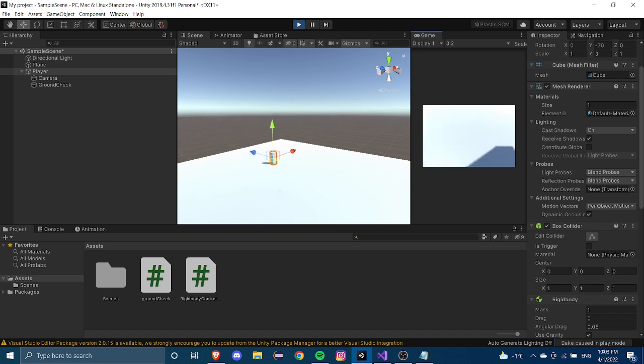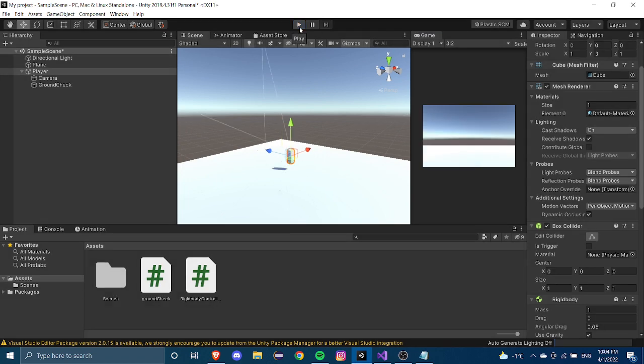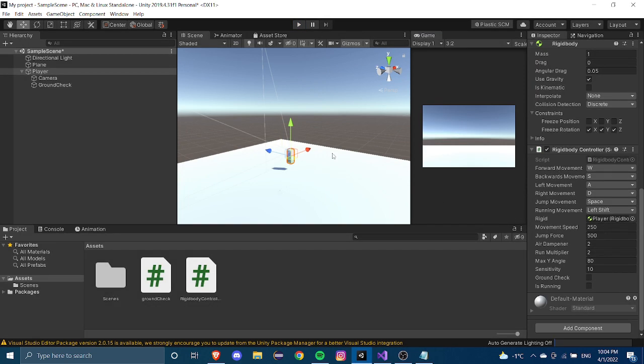But as you can see now, my player is rotating to where I am pointing my mouse on the x-axis, and my camera is also moving around with my mouse, and also moving and jumping and running and doing all that stuff as well. Yeah, so that's pretty much the basics of how to make a rigid body controller.